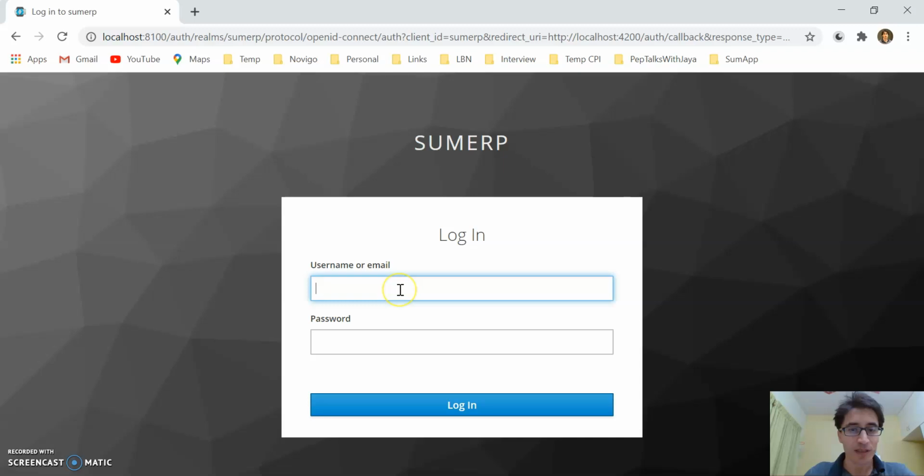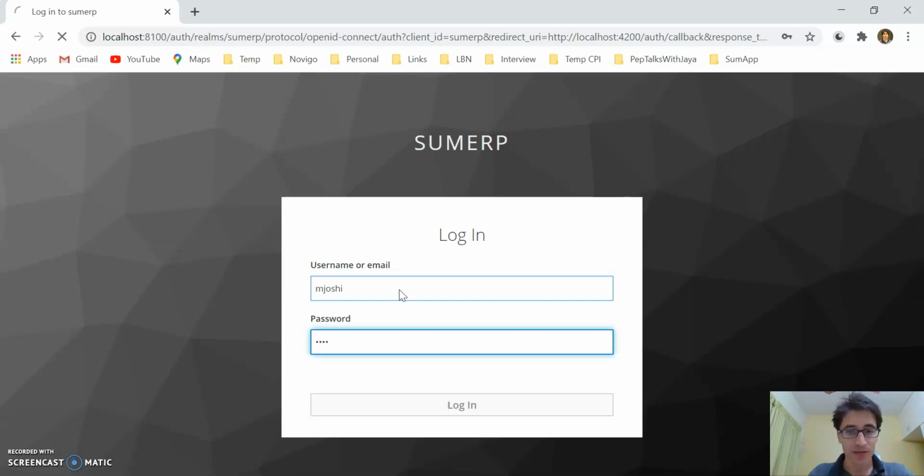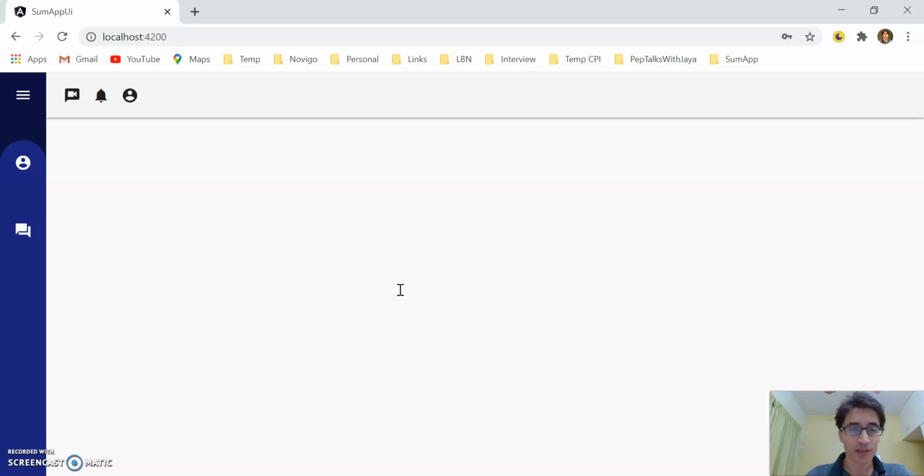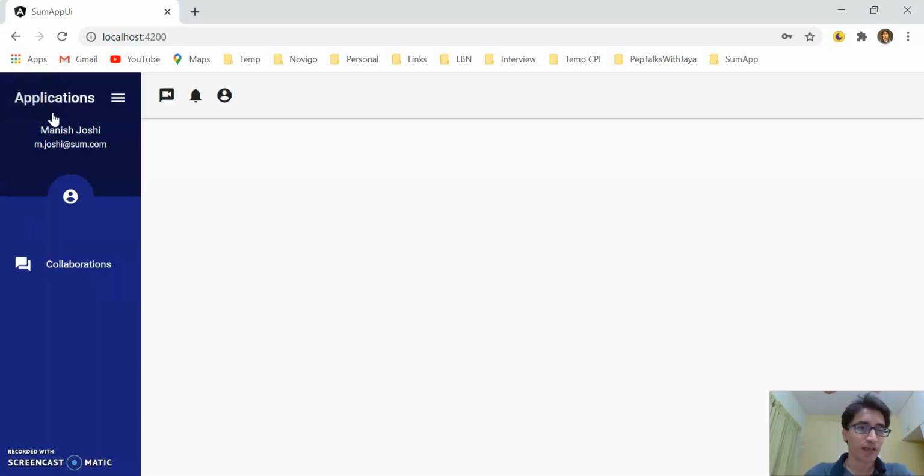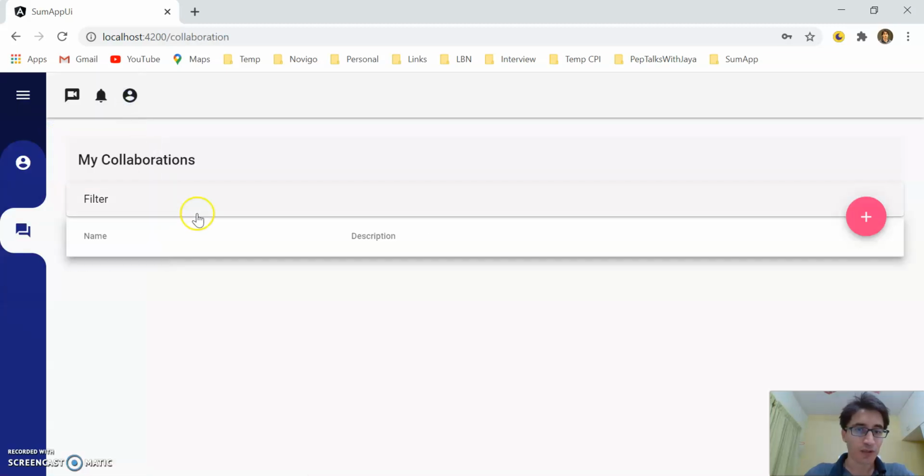Like I mentioned, I need to log in with the identity provider. So let me log in with the first user identity. After I log in, I get a preliminary shell. You could have video conferencing here, notification, user identity, and so on. But right now, my shell has only one application module deployed, that's for collaboration. So let me go to the module. Right now I have no collaborations open.